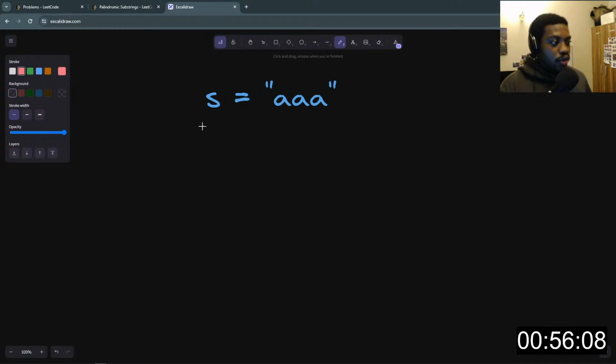So here we have A. The first character in this string here is A. I don't know why this thing is now big. Can I reduce the stroke? It's still large. Is it opacity? It's not opacity though. Well, anyway, I think this is okay. Oh no, that's not good.